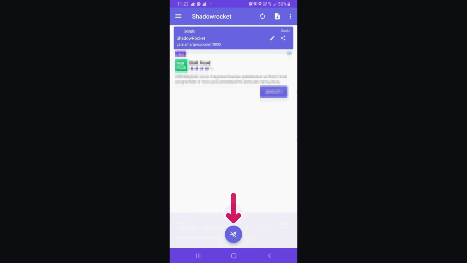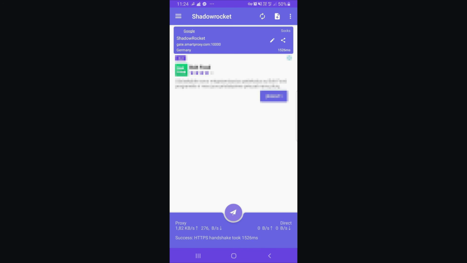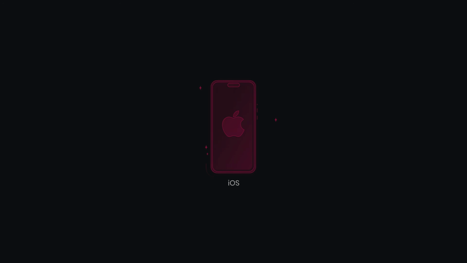Now select the paper plane icon to connect to your proxy. A pop-out banner below shows that the connection has been successful. Next, let's add proxies to an iOS device.